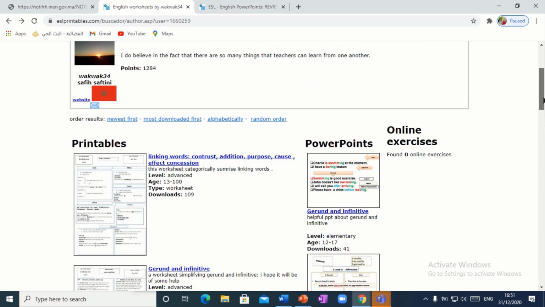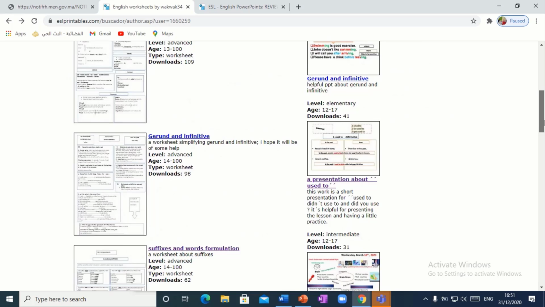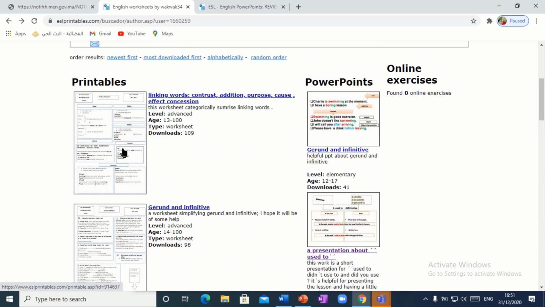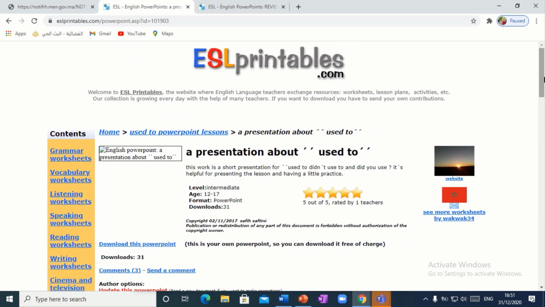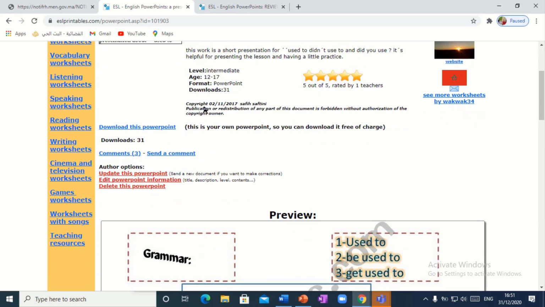This is my account on eslprintable. I have already uploaded these worksheets and these PowerPoint presentations, and now I want to download. But as you see here, when I click to download the presentations, it fails to respond. So it doesn't respond. I can't download actually the PowerPoint presentation.